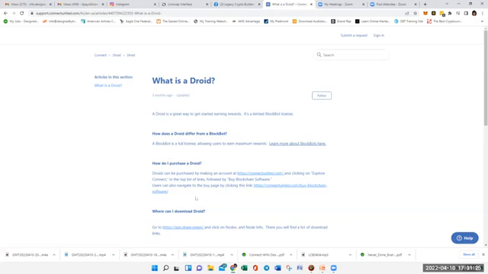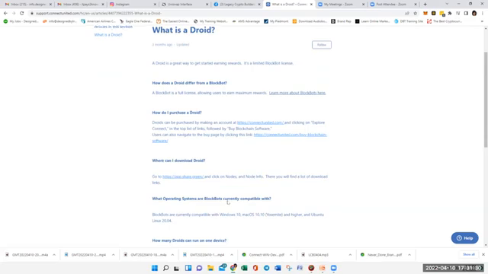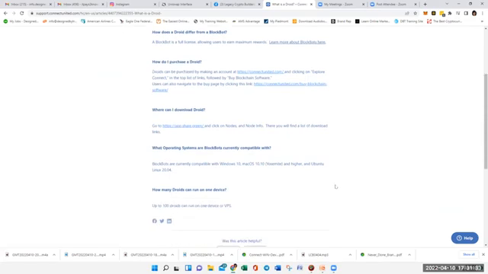And it's going to tell you exactly what it is. It says, how do I purchase it? Where do I download it? What operating systems is it compatible with? And how many droids can I run on one device? And it tells you up to 100.